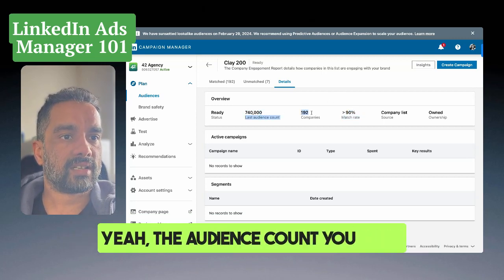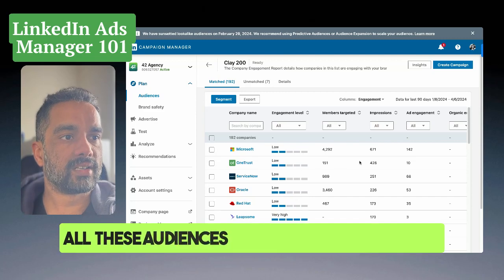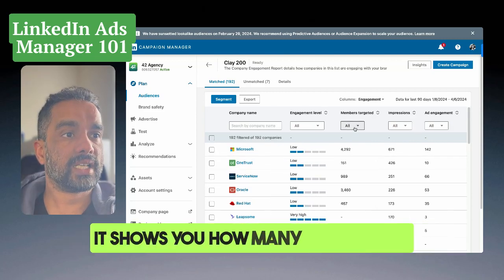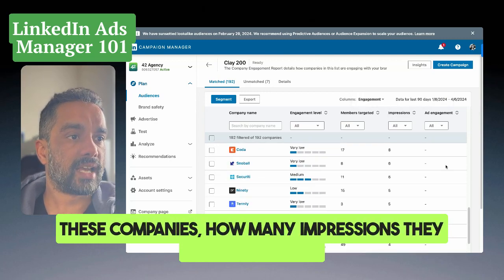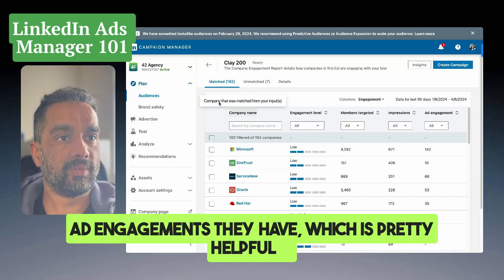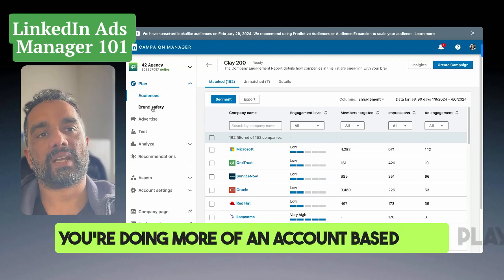You can see the audience count for all these audiences that are matched, and it also shows you how many members are being targeted from each of these companies, how many impressions they have, how many ad engagements they have, which is pretty helpful if you're doing more of an account-based play.